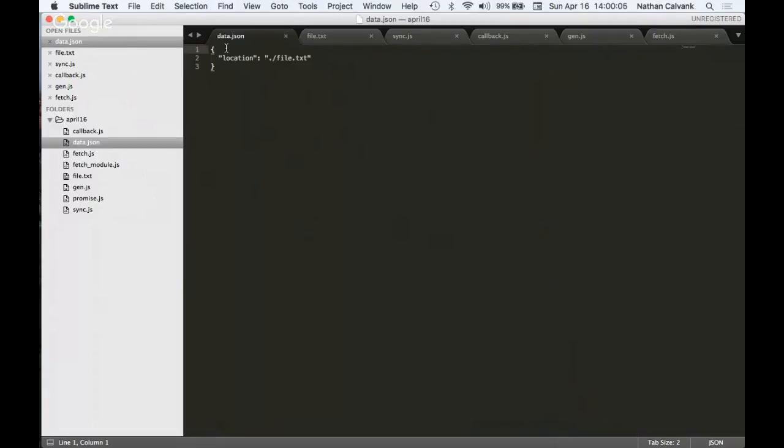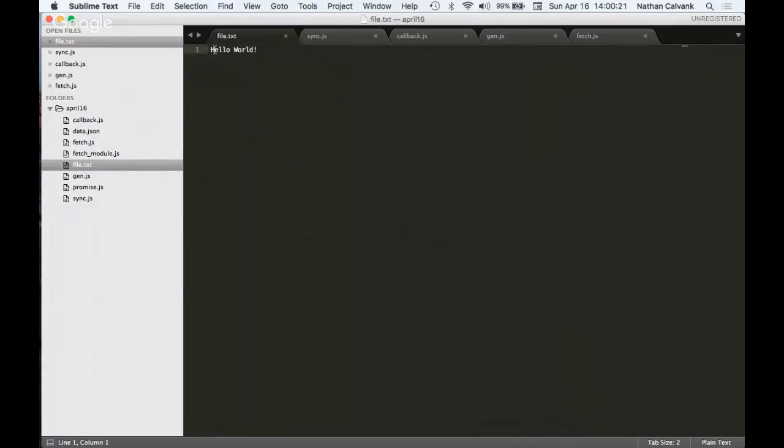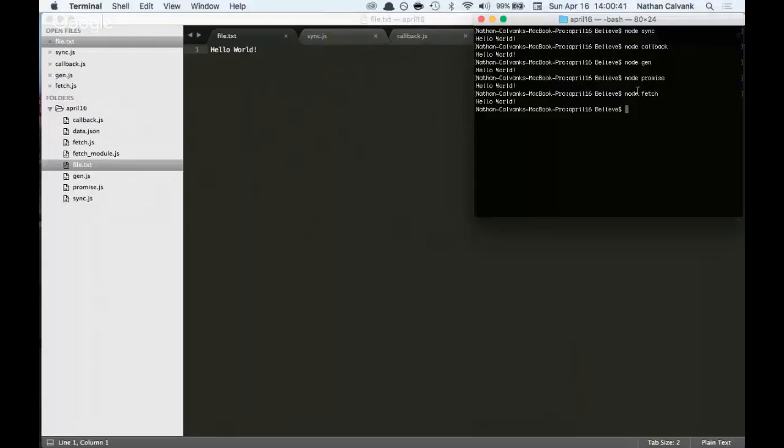We have a data.json file, and all it has is a JSON object with a location property, and the location is a string to the file.text, and file.text has the string hello world with an exclamation mark. And so what we're going to do with our program is we're going to make a request to data.json. We're going to get that location for file.text, and then we're going to print file.text content out to the console. In this case, it's to the terminal in Node.js.